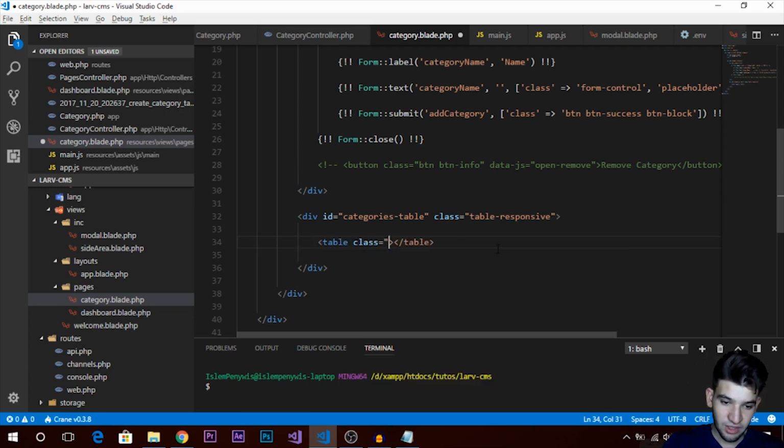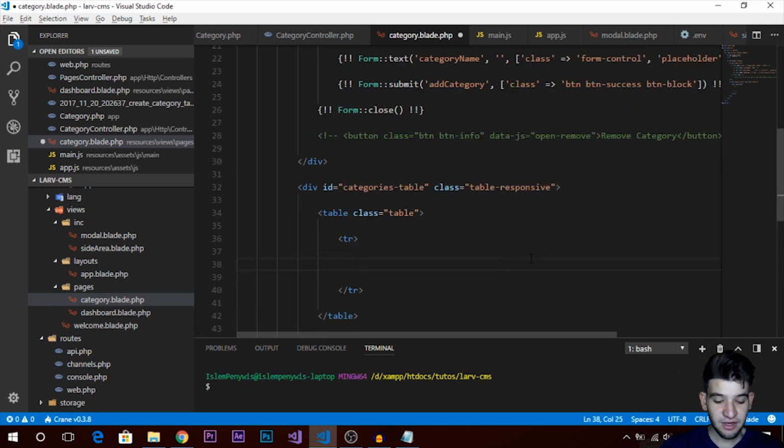That also is going to have a class of table, also a Bootstrap class. And Bootstrap is already shipped with Laravel right out of the box, so you don't really need to include it. It has already been done for you. Now we need to add the table row for displaying things. The table row is going to have, first, the ID of this category.